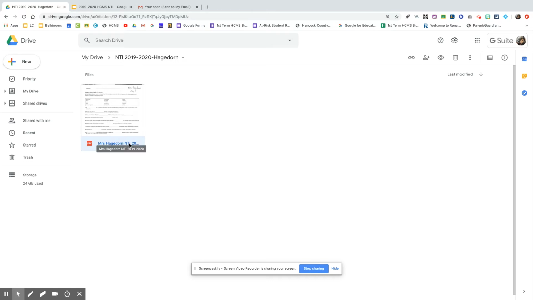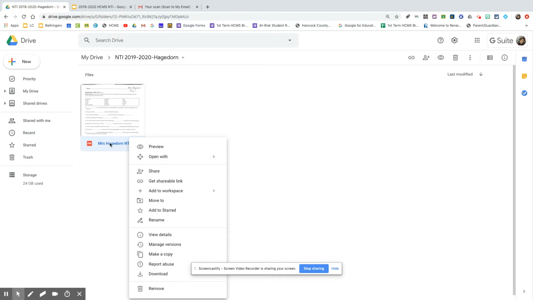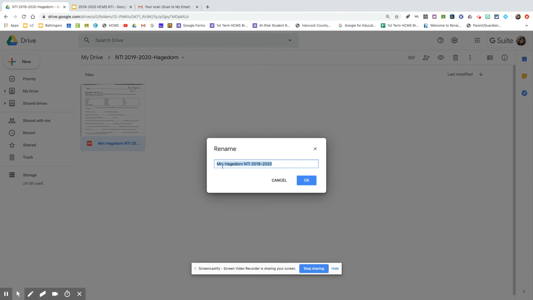So what you will need to do is right-click on the title bar here and go to rename, because you will have this big long scan 5-4 blah blah blah. You can't tell what that document is. You'll need to put your name, your NTI, 2019-2020. Otherwise, the kids are going to have a bunch of scan 15 blah blah blah numbers. So be sure that you go in here and rename your file after you get it into your Drive.